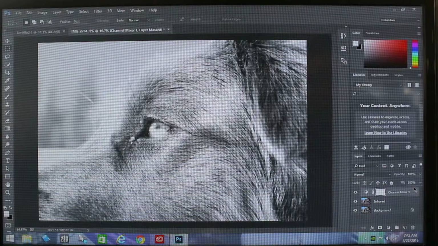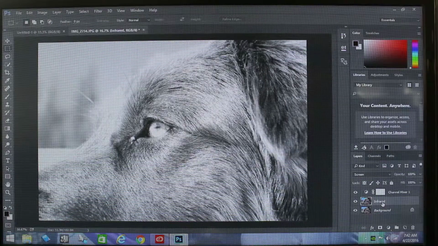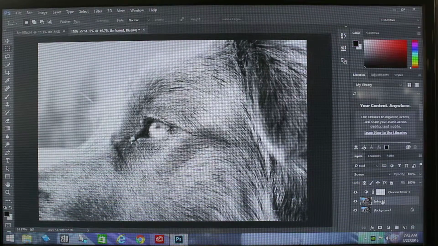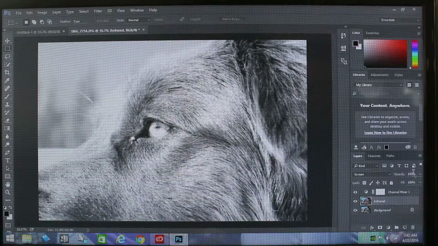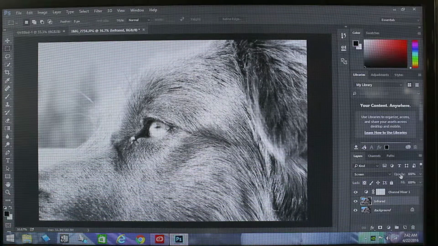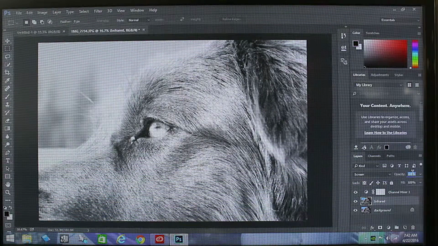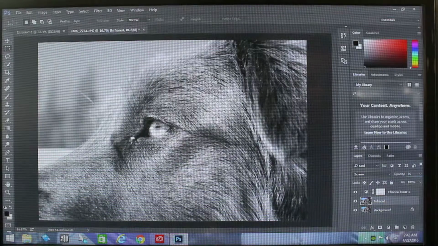And then you're going to lower the opacity of the infrared layer. So you're going to make sure the infrared layer is selected down here. Then you're going to go up to opacity, which is just in this corner right here. And you can either just move your cursor over the opacity word, or you can double click and just type it in. And we're going to do around 35% right now.